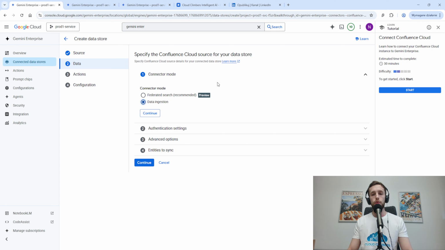without any granular permissions. So any user that can use this Gemini Enterprise application with this connected data source will be able to process any data that was ingested from Confluence Cloud. There is no possible way to say that, for instance, user A can access pages A, B, C, and user B can access pages D, E, F. No, there is no possible way to perform such things.